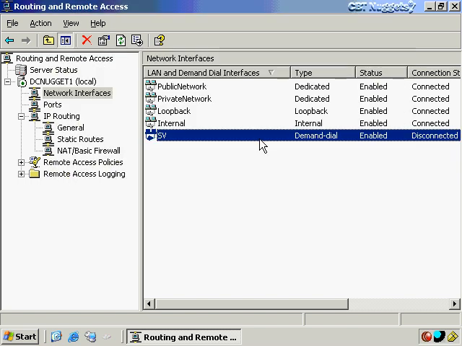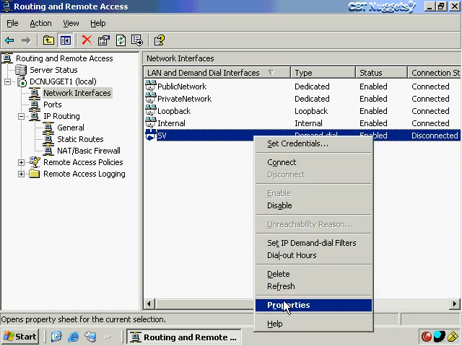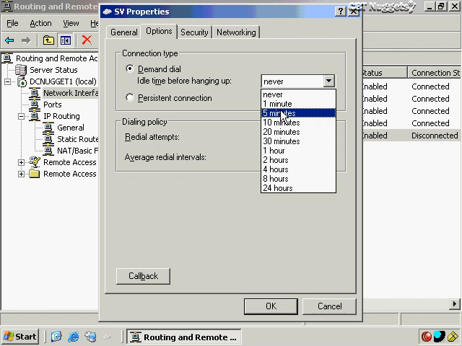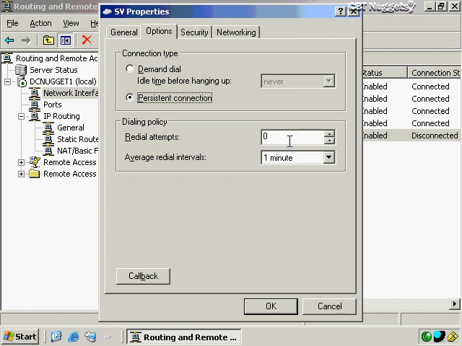Now, another possibility with a connection like this, especially a VPN connection that's already using an existing turned-on link, is you could go to the properties here and go to Options and make this just a persistent connection. That way, instead of using a demand dial connection that might disconnect after 5 minutes or something like that, let's make it persistent, and it's just always going to be on. Then if it ever does disconnect, for some reason accidentally or a network interruption of some kind, we can still have it redial a certain number of times.